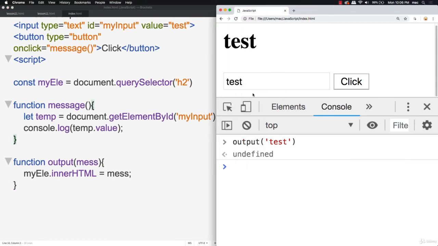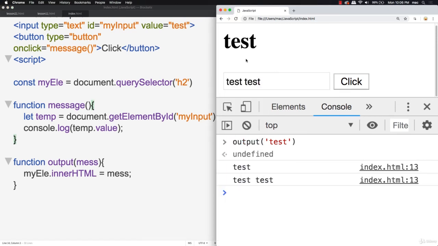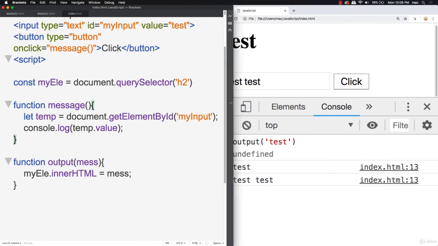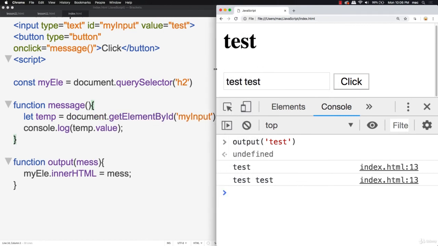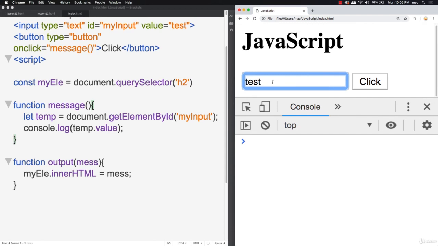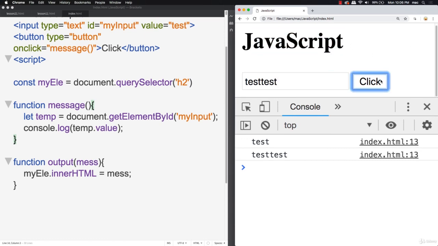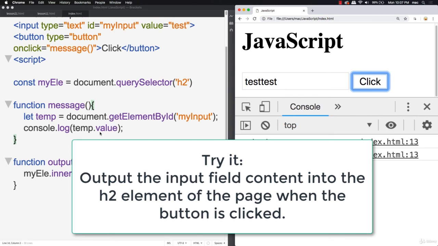So what we want to happen is when we click the value, I want it to output this value into the HTML. So knowing and seeing what you've learned in this lesson, what I want you to do now is pause the video and complete this task. So update that content that's contained within the H2 element whenever you click the button. This has to overwrite whatever is written in here. So try that out for yourself, and I'll show you the solution coming up.